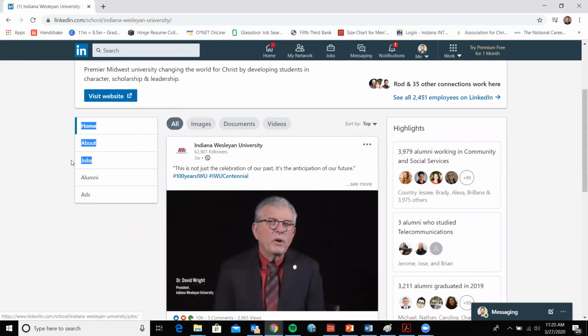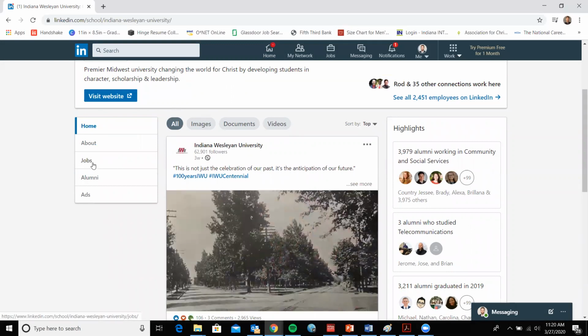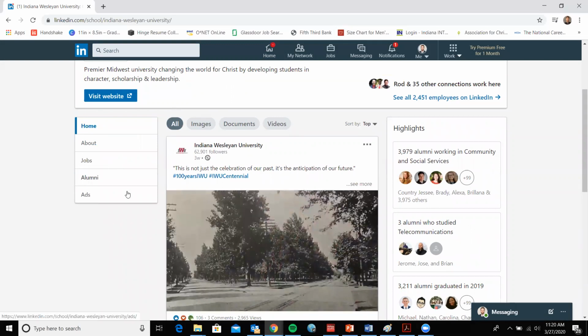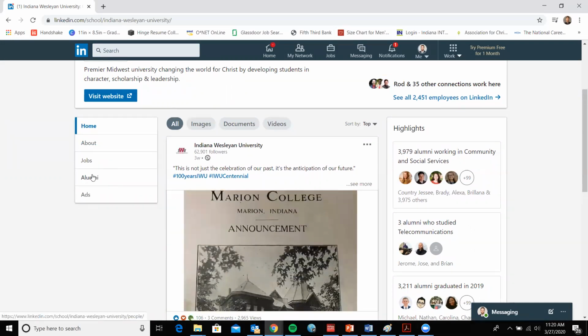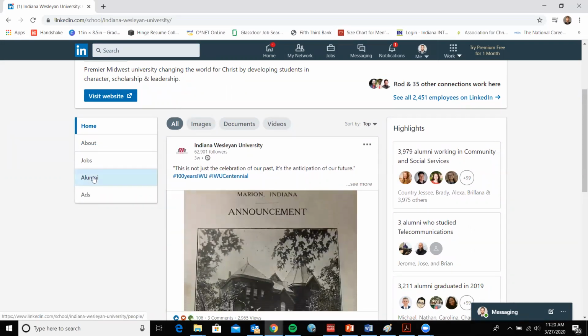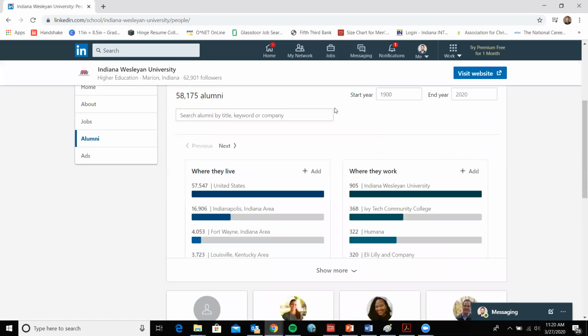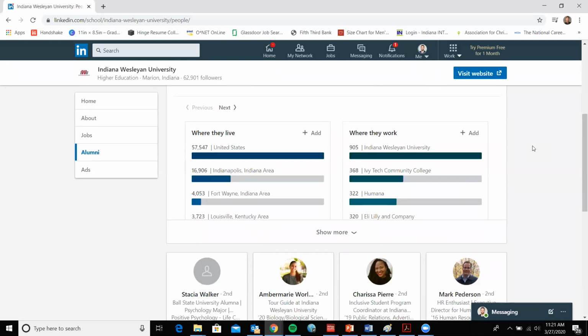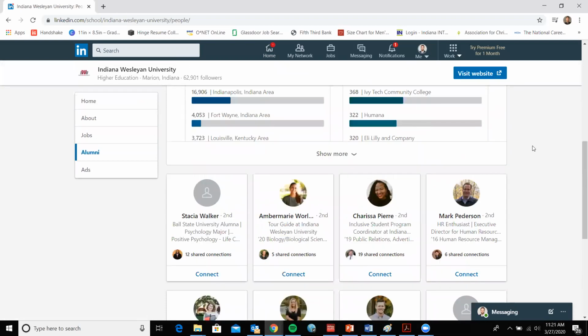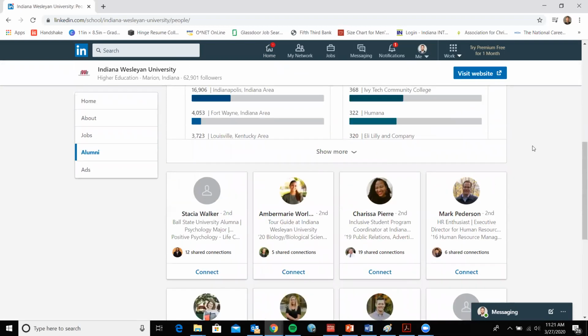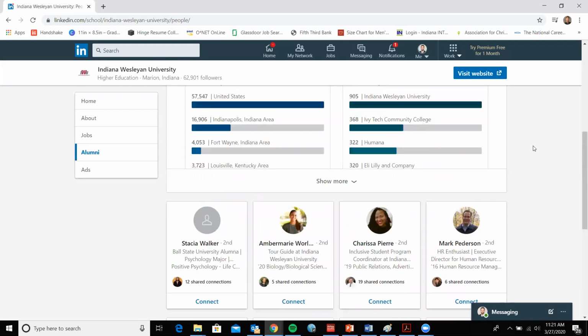A great highlight here is that for any company you search on LinkedIn, you can see jobs that might be open right now, so I encourage you to check that out as well. But for today's tutorial, we want to focus on this Alumni tab. Let's go ahead and click that. Here, you'll have access to all the alumni that have graduated from Indiana Wesleyan University and have a LinkedIn profile. So far, a little over 58,000 are on LinkedIn. You may see some of your peers here as well, current students that have a LinkedIn account.